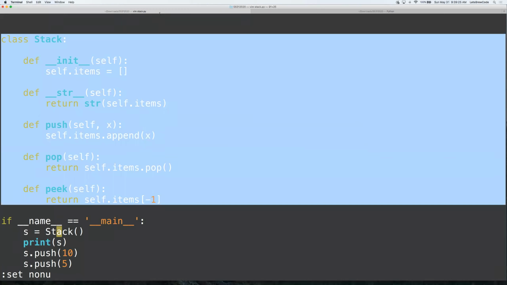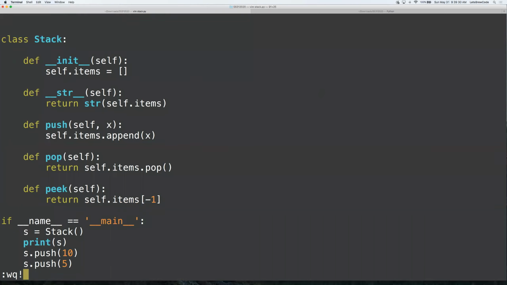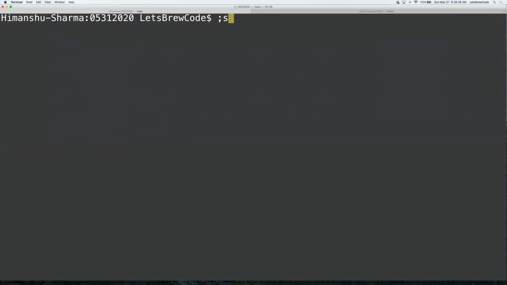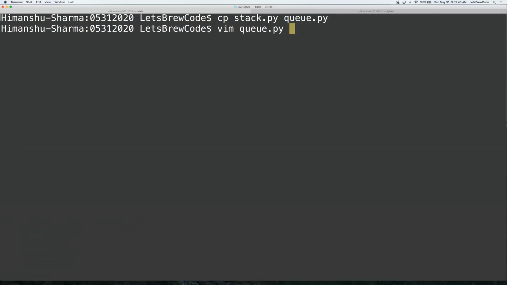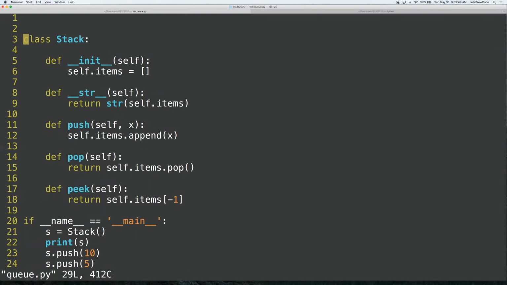All right, so let me modify this code a bit to make it a queue. First I'm just going to quickly copy the whole thing into a different file called queue. So now I'm just going to replace the stack with queue. That's it. So this is a class queue now. And this also needs to move to queue.